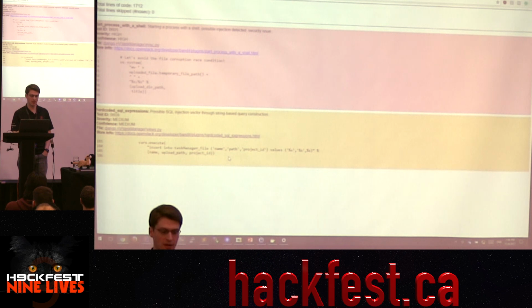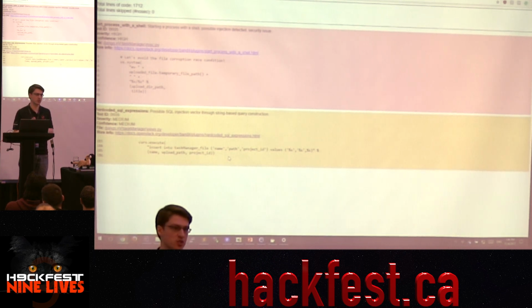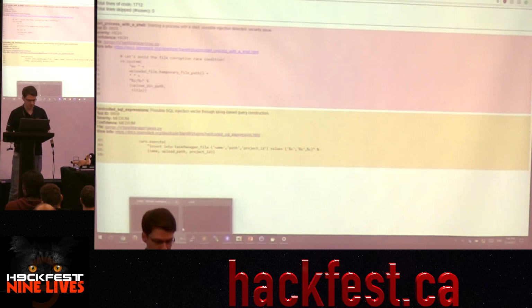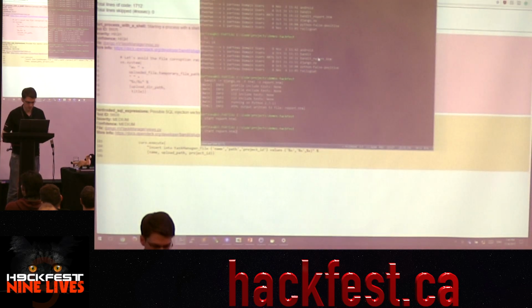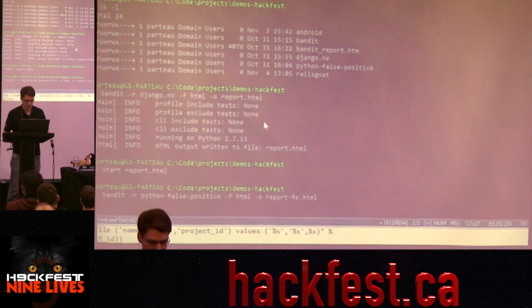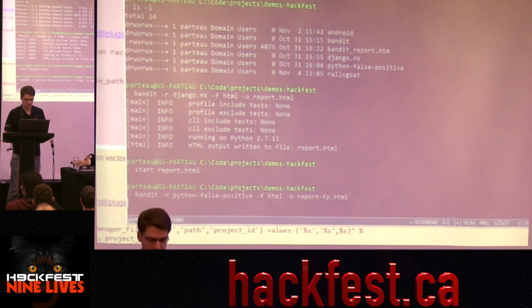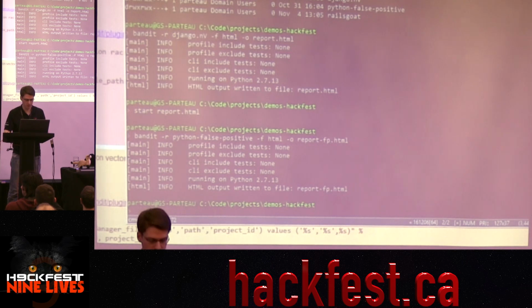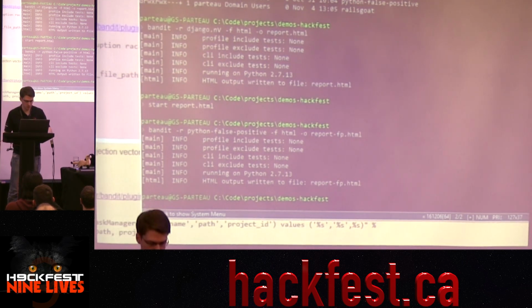So the idea is that a tool like this will eliminate some false positives, but you will still get a lot of them because no symbolic execution is made. I have a small demo for this. I'll just be targeting a different project. Same command, I'm just targeting a different folder. I'm going to show you the code first.